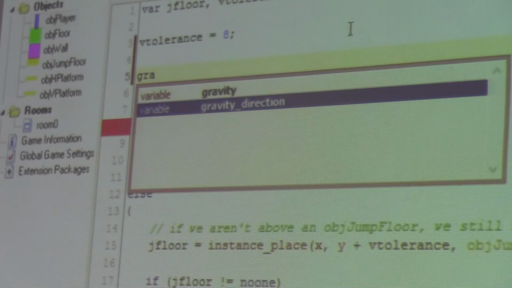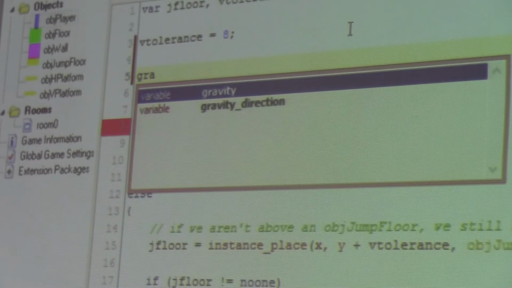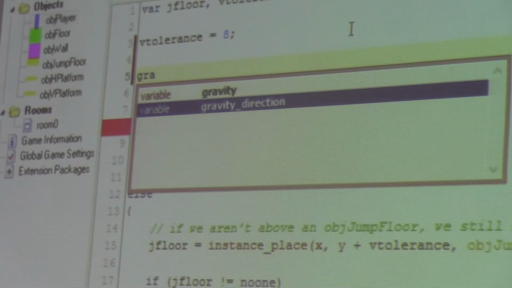You can set these, so gravity is going to be a scalar value, which is going to be how many pixels the object's velocity is modified. And direction is done, I want to say this was the... GameMaker was weird about directions.